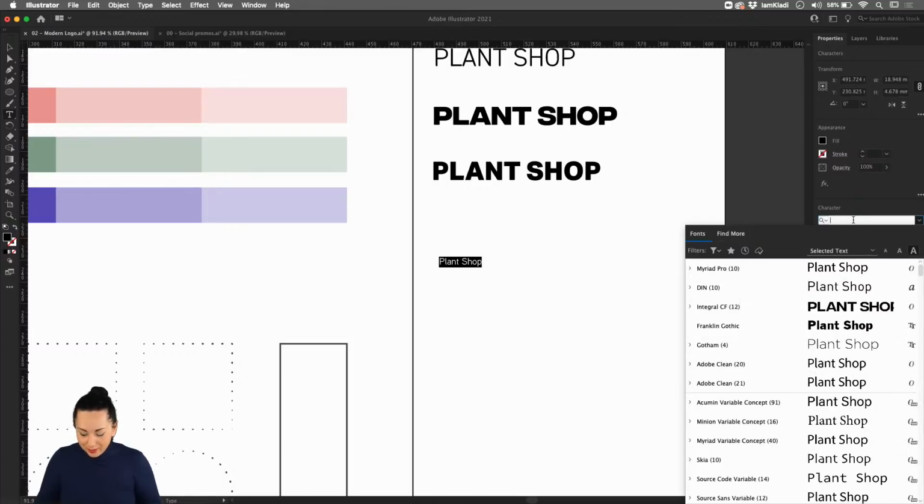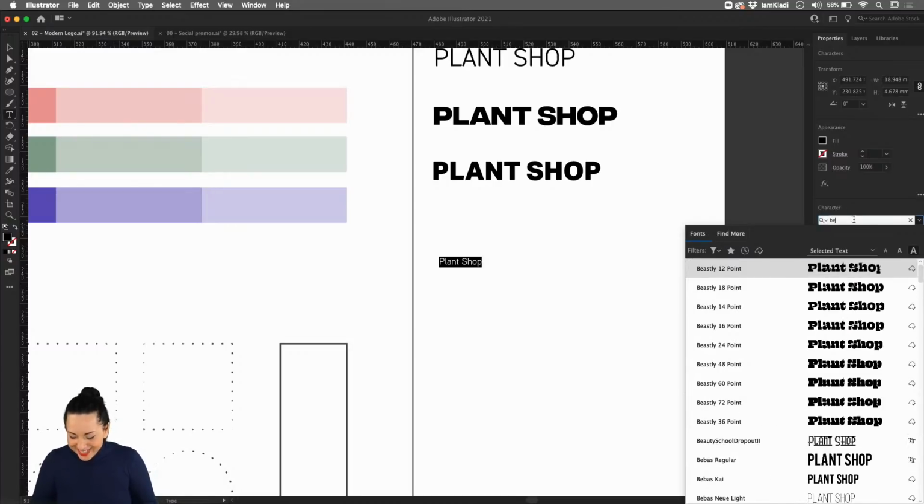Right, fantastic. Now let's have a look. I believe it was called Beastly. Here it is. It's already activated. By the time that we were talking, Adobe Fonts has updated all these Beastly fonts inside my library, ready to use in all my Creative Cloud apps. Fantastic.